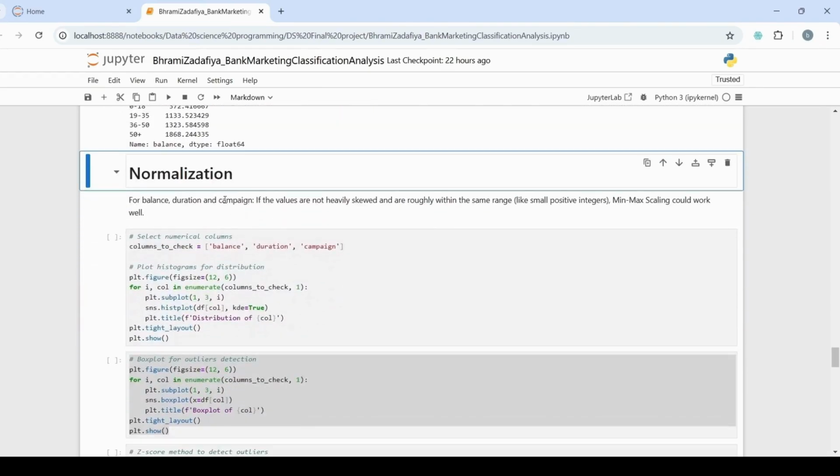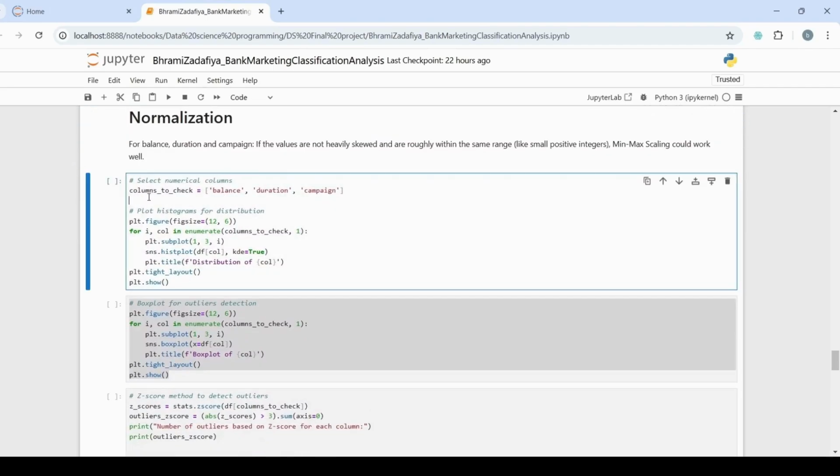Next step is normalization. It is a crucial pre-processing technique. Normalization ensures that numerical features are scaled to a uniform range, making them more suitable for machine learning models that rely on distance or magnitude for prediction. First, we analyze the distribution of selected numerical columns, balance, duration, and campaign, using a histogram for distribution with kernel density estimation.